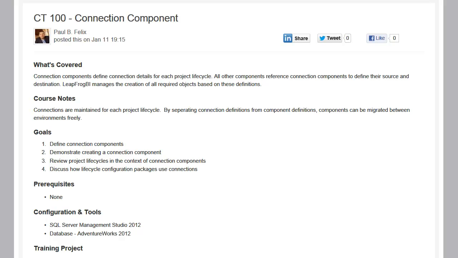In this course, we are going to first define what a connection component is. Then we're going to step through the process, a very short process, of actually creating a connection component. We're going to review project life cycles and discuss life cycles in the context of connection components. And then we're going to discuss how life cycles and configuration packages use connection components.